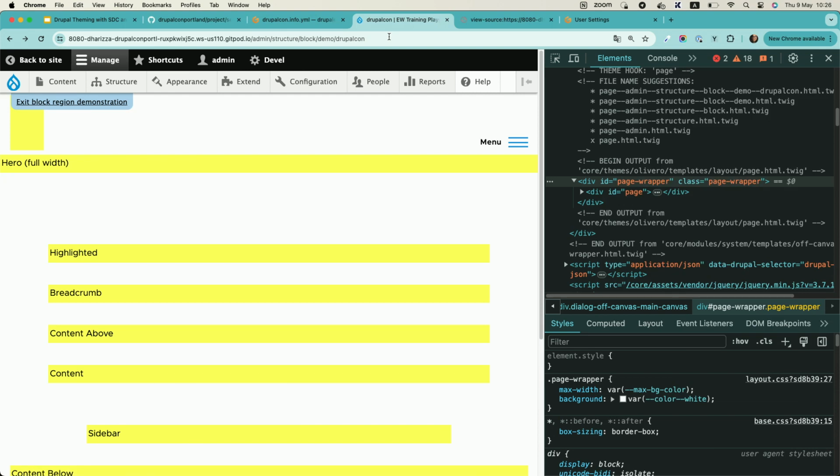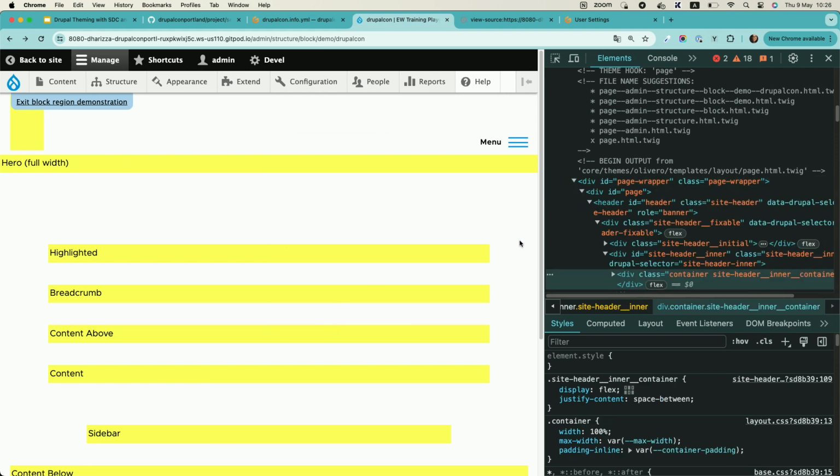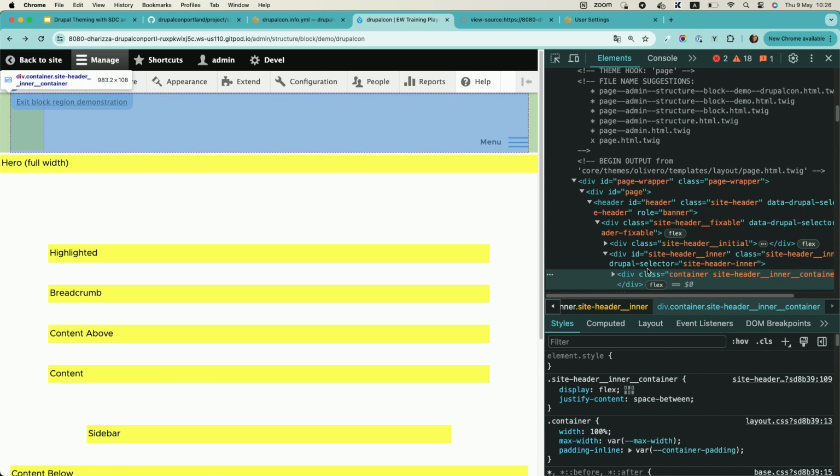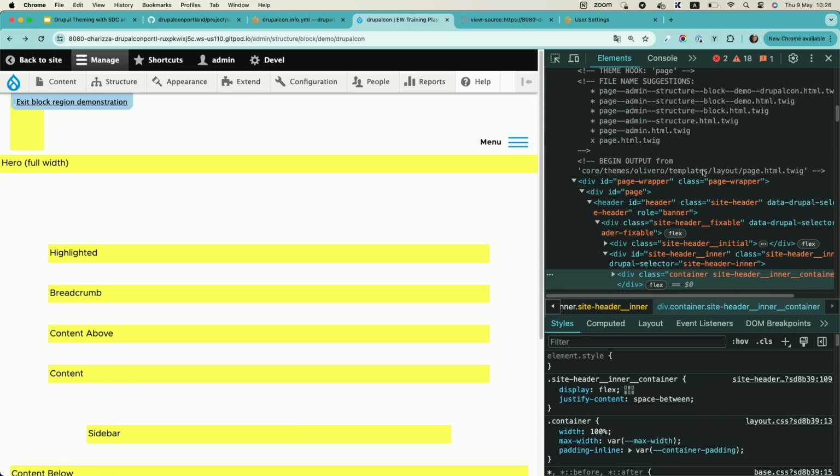And now we have a more Olivero-like thing. We can, again, inspect it and try to find what is the template being used right now. So if I keep going up, you can see it here. You can see that now it is the one that is inside of Olivero. So it is working as I expect.